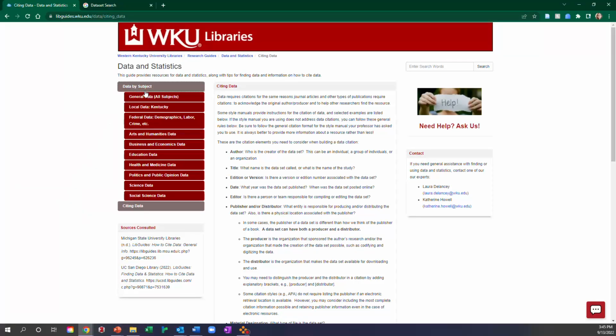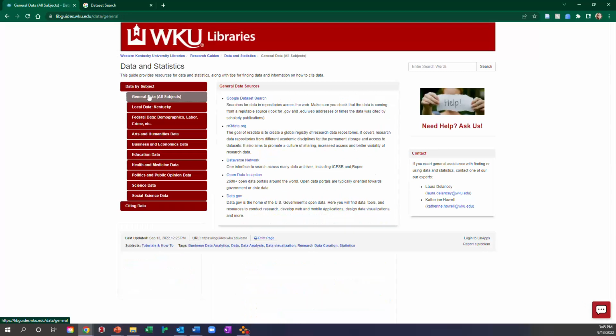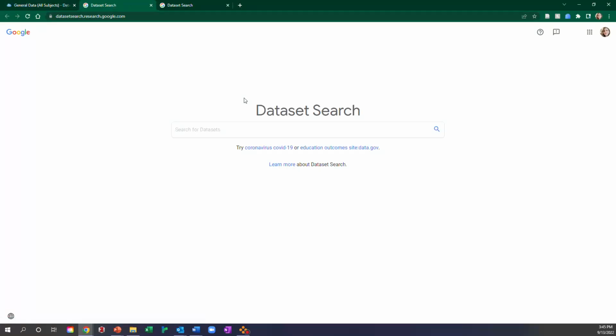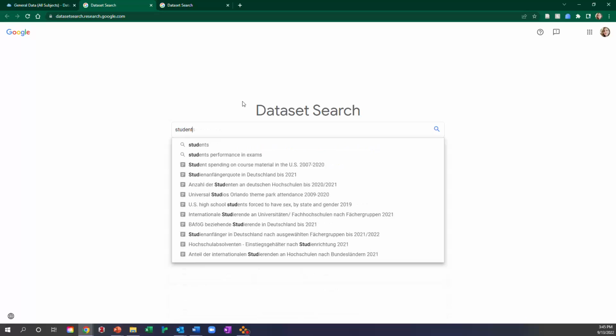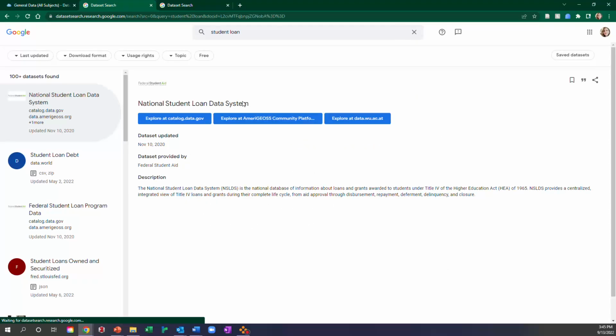To get started, I'm going to go back to the General Data page, and I'm going to click on Google Dataset Search. This is a helpful resource because it searches for data in repositories all across the web. It is best to search by specific topics instead of browsing on this site. So as an example, I'm going to search student loan. And as you can see on the left side of the screen, there were over 100 data sets found, and it lists the location of the data as well as the most recent date that it was updated.